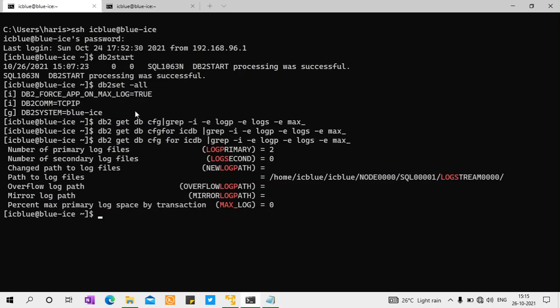Here I have my system. I have connected to the Blue Eyes system and started the instance, and you can see DB2_FORCE_APP_ON_MAX_LOG is set to true, and also you can see LOGPRIMARY is 2, LOGSECOND is 0, and MAX_LOG is 0. Which means I am not limiting any log space, so there is no transaction log limit. But the actual transaction log itself has only 2 primary log files, which you will easily exhaust, right?